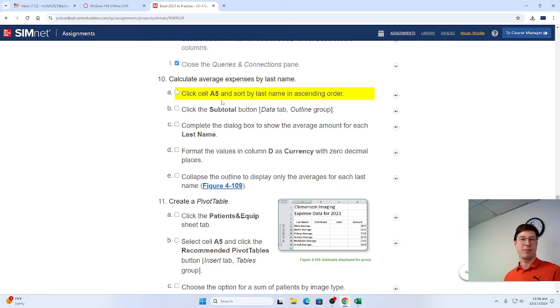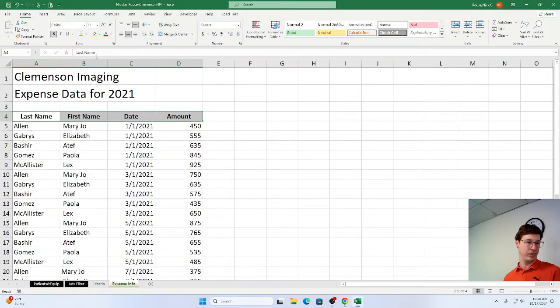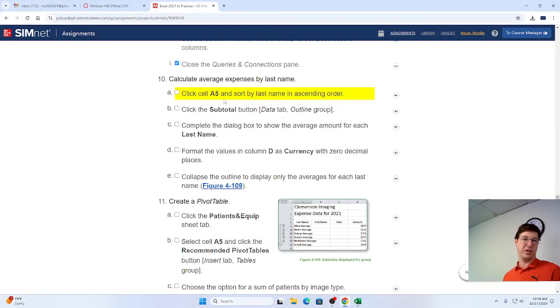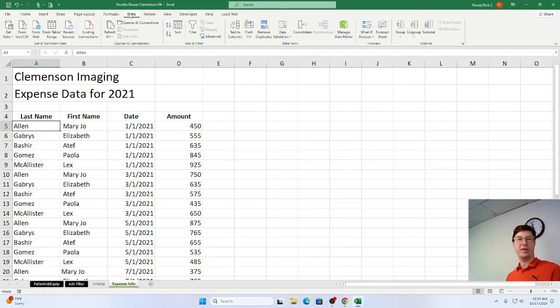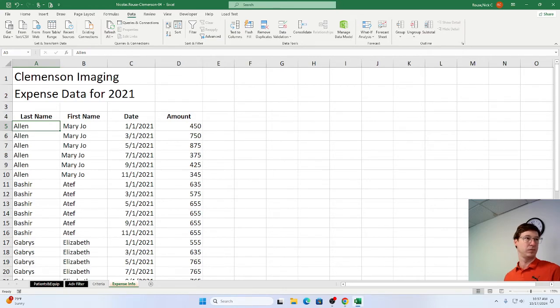So here we go. We're going to click cell A5. Make sure you click A5. Now, I'm going to make this real easy for you. It says sort by last name in ascending order. The fastest way to do that, everybody, you go up to the data tab. Ascending order is this little A to Z button to the left of sort. Let's click A to Z. And there you go. It sorts it by last name. So you should have a whole bunch of Allens, Bashirs, etc.